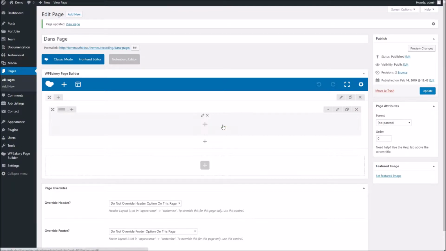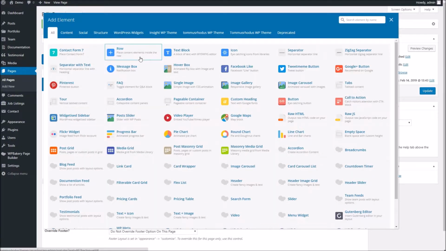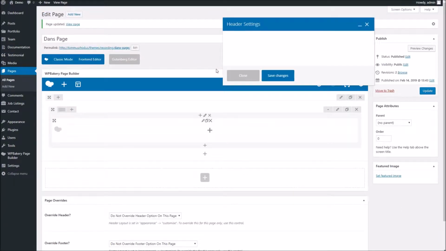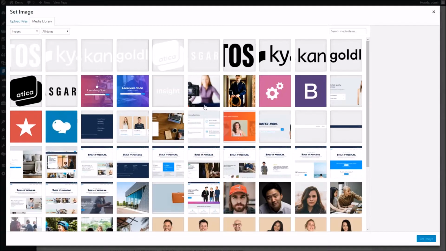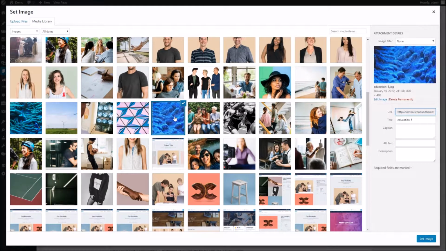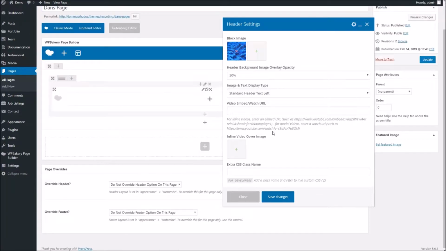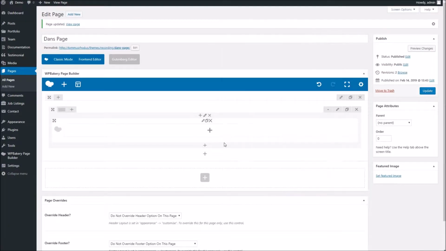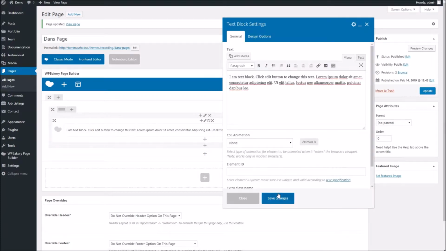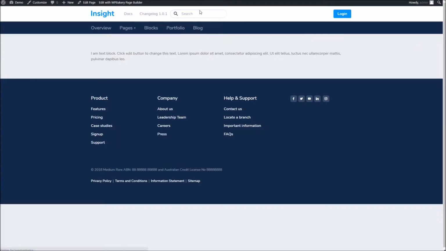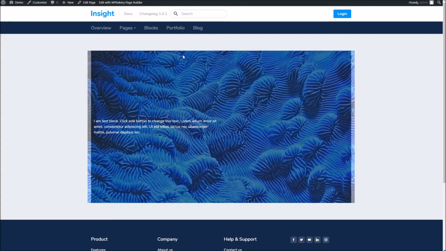of the page, so I'll just get rid of this text block. And in this first row, we'll pop in a header block here. We're going to give it a nice background, so I'll choose, quite like that pattern there. And I want to add some text to my header as well. So we've got a nice header setup with some text and a custom background image. If we publish that and refresh, you can see this is the result.